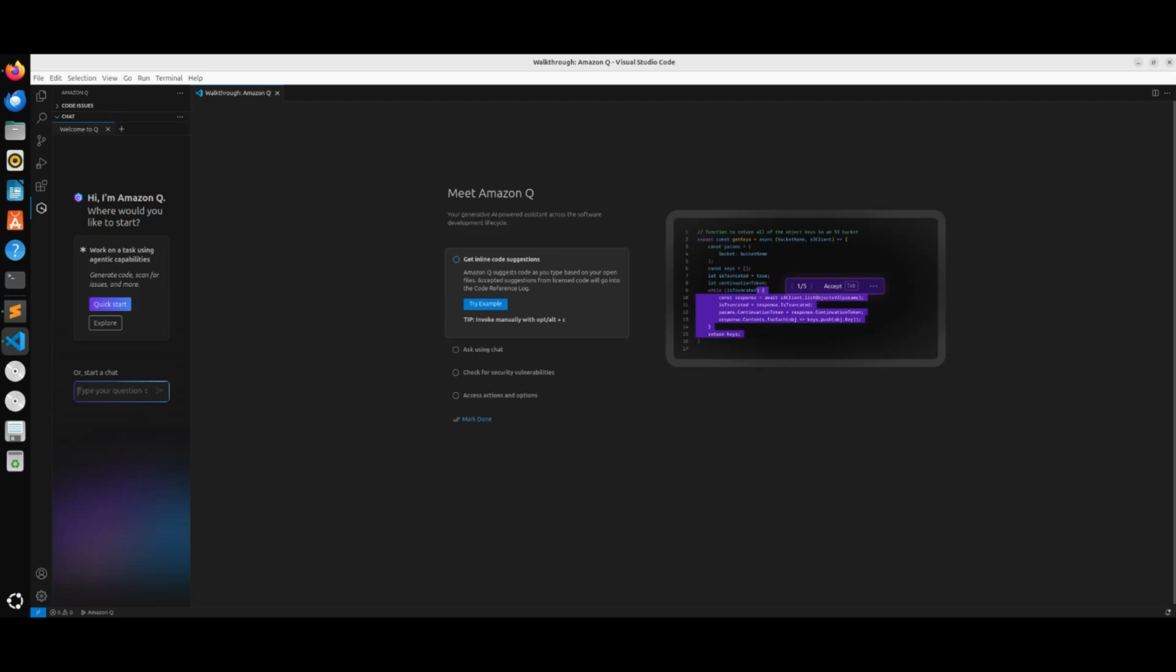Okay, so today we're going to build a game in Python, and we're going to be using Amazon Q Developer Edition to build a game for us. The goal today is just to investigate it and see what we can do, what's possible. We're going to build a Space Invaders game in Python and see how it goes.